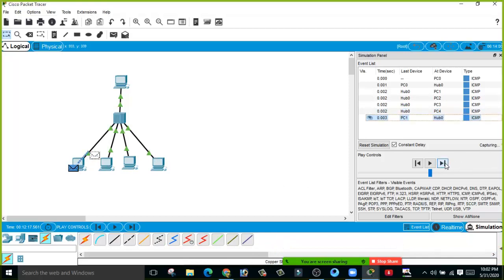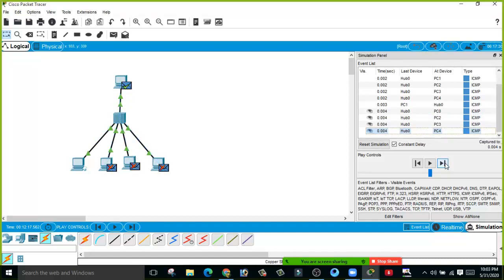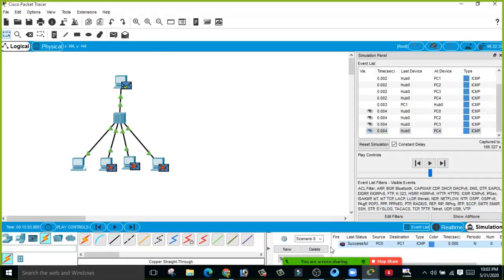But the main disadvantage is this hub is all the time sending the data. See, if I click next again, the hub has received, and again it is going to forward this data to all the devices connected to it. Are you able to see? Again, every time the same thing is going to happen. That is the main problem of using a hub.